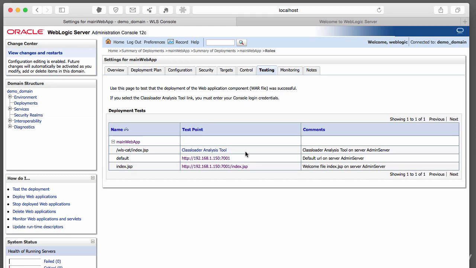So you can use the CAT tool to analyze what class loaders are loading what class files. And WebLogic allows you to specify in your deployment descriptor which class loader to preference and which one has priority over the other class loaders. So that's a really handy tool. Let's go ahead and click on the monitoring tab.